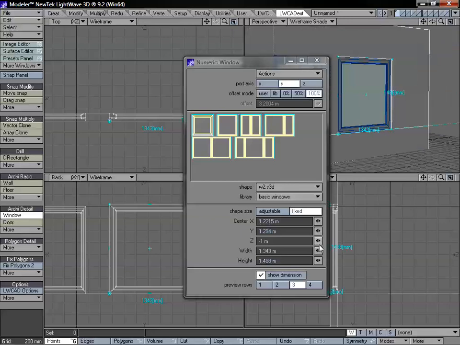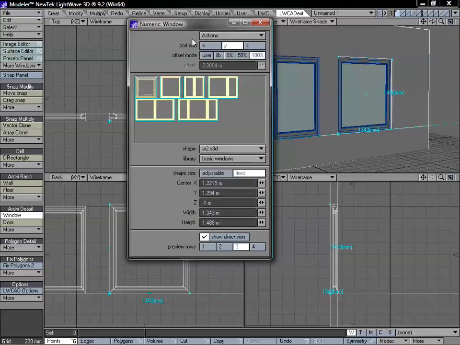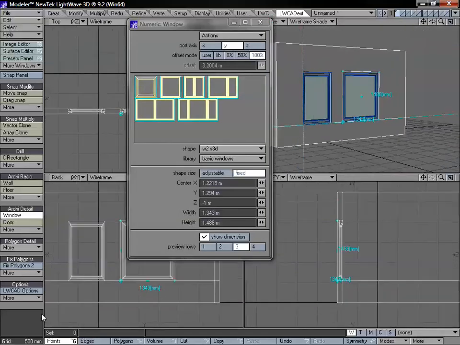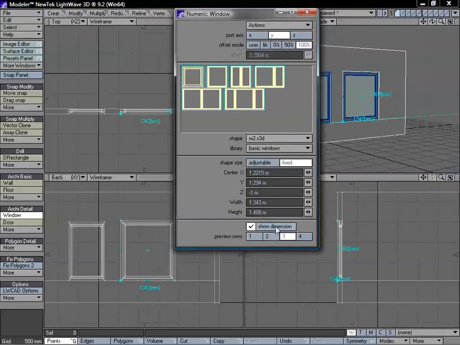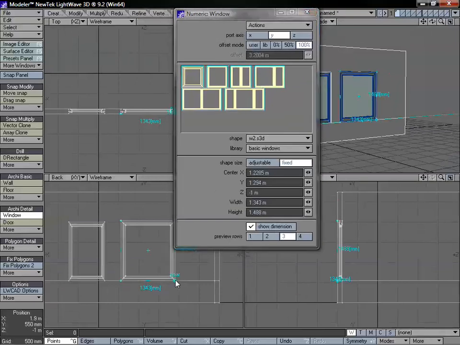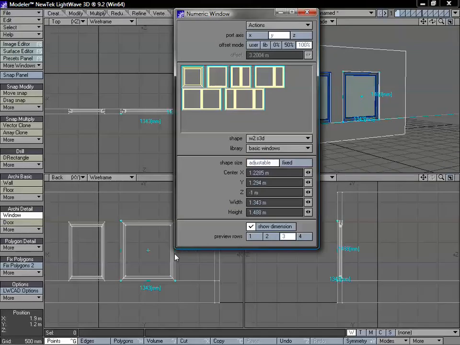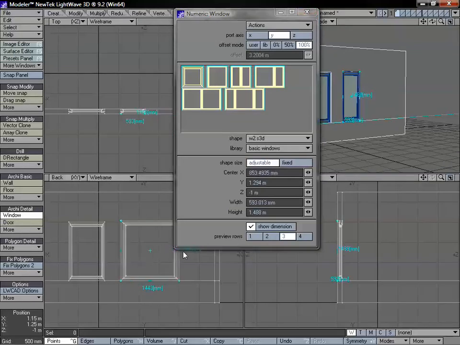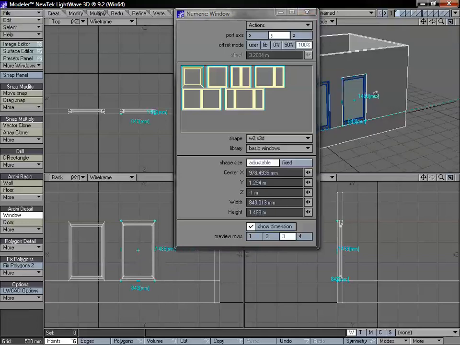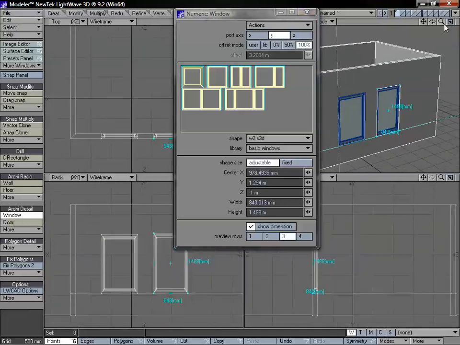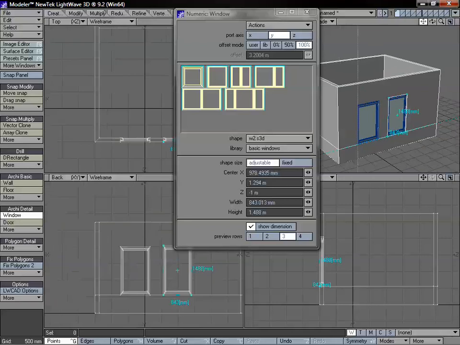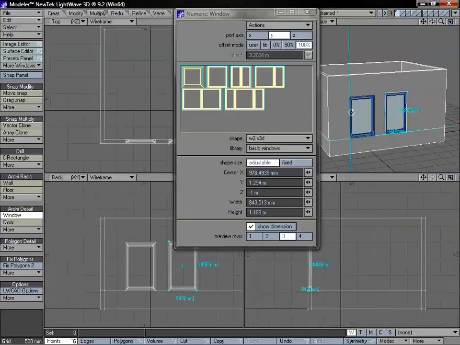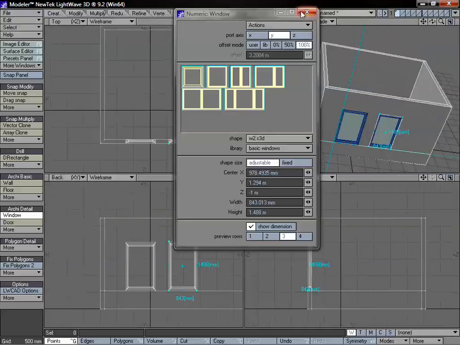And we can easily adjust the width and the height of our window, either numerically or within the perspective view or any of the other viewports. And one nice thing is having that show dimension option up so that we can actually see how we are adjusting. So we can use the other viewports to size and position, but we typically want to use the perspective view for actually placing our windows because it's a lot easier and a lot faster.